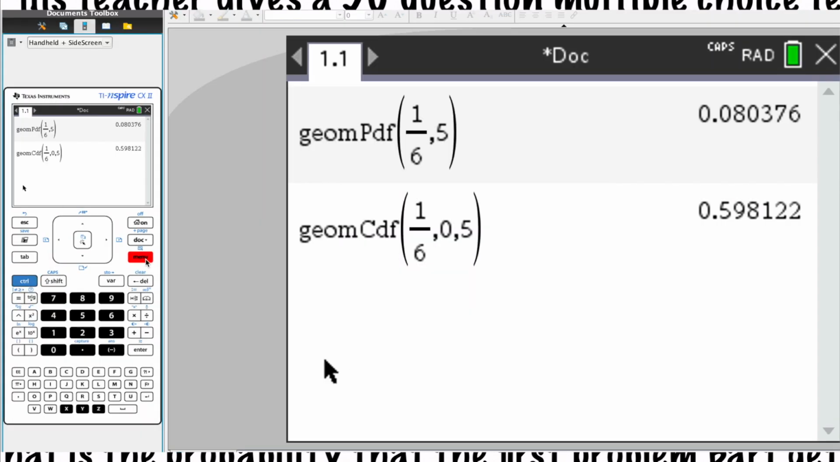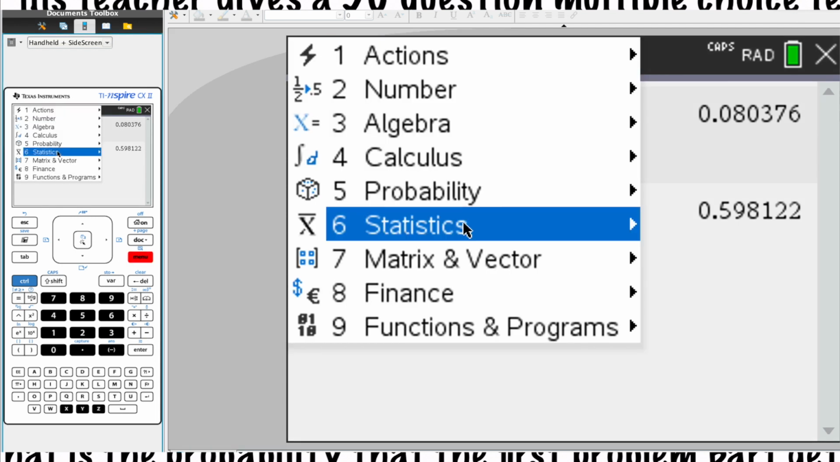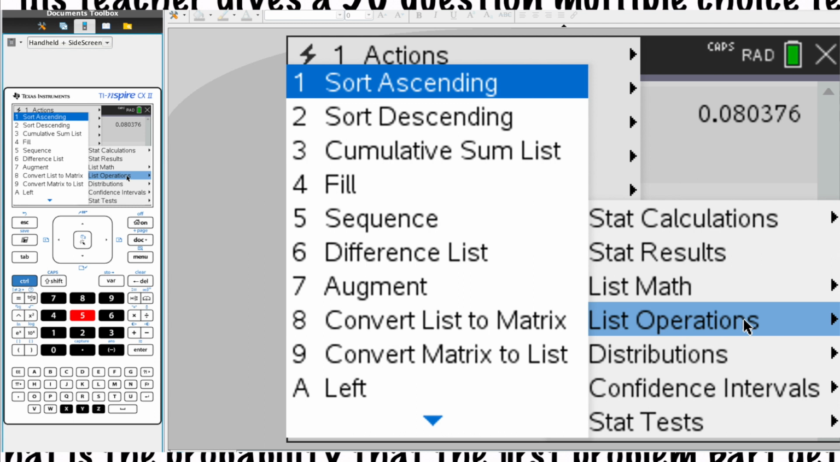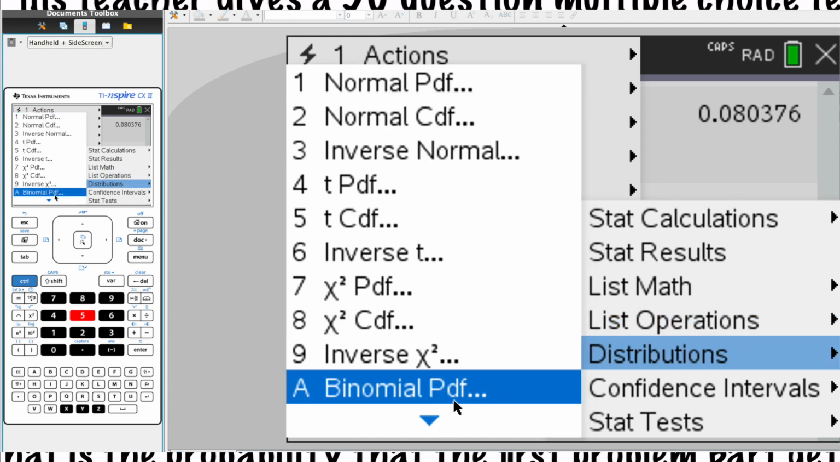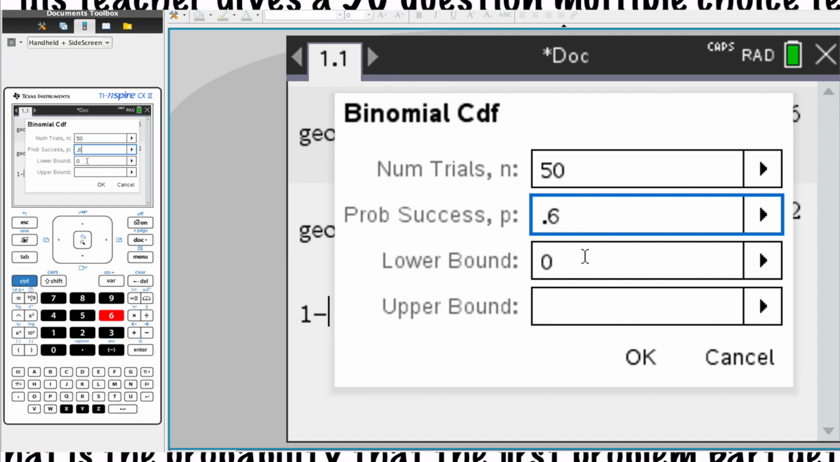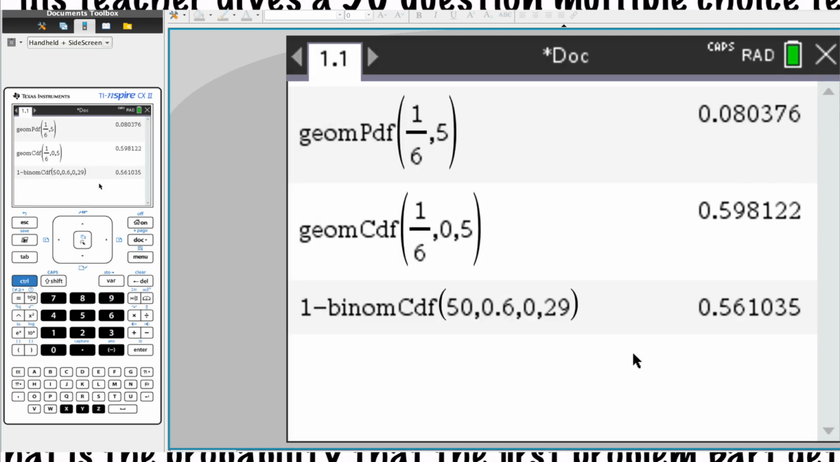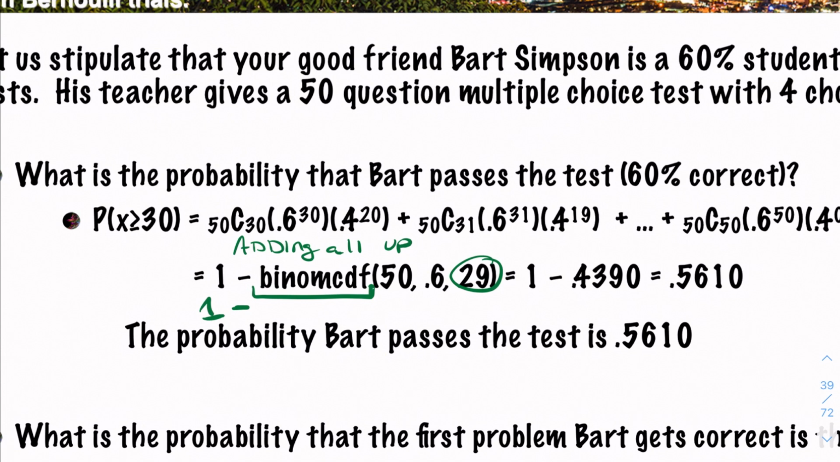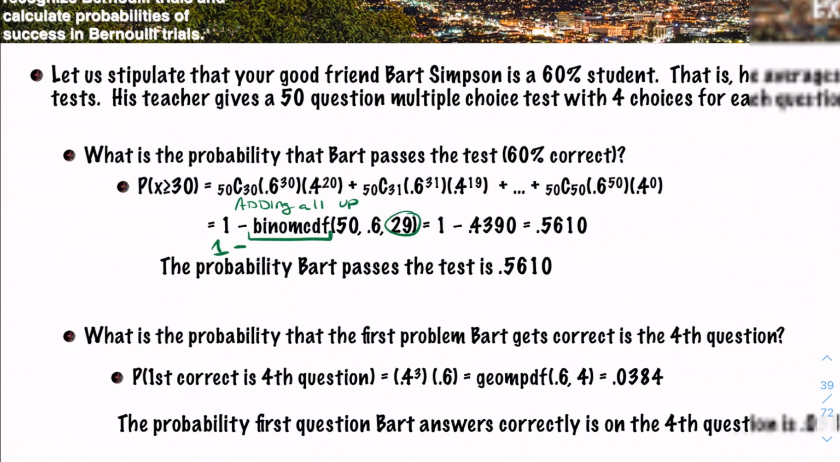We go to menu. We'll go 1 minus menu, statistics, or 6. We'll go 5, and then we'll go down to distributions, and then not binomial PDF, but binomial CDF. The number of trials is 50. There's 50 questions on the test. He is a 60%. Our lower bound is 0. Our upper bound is 29. Hit enter. We get 1 minus that probability is 56.10, or the probability that Bart passes the test is about a 56% chance.